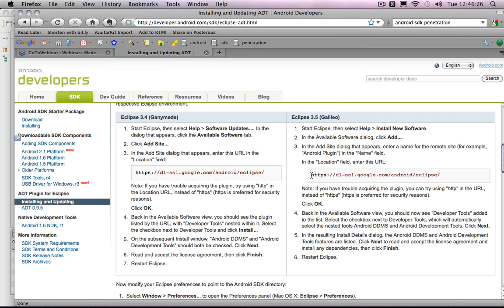By the way, Ganymede wasn't a requirement. It's just Ganymede or later, and I think Galileo is later. Or I mean, I know Galileo is later. That's what I have running, so it should work fine, either one.